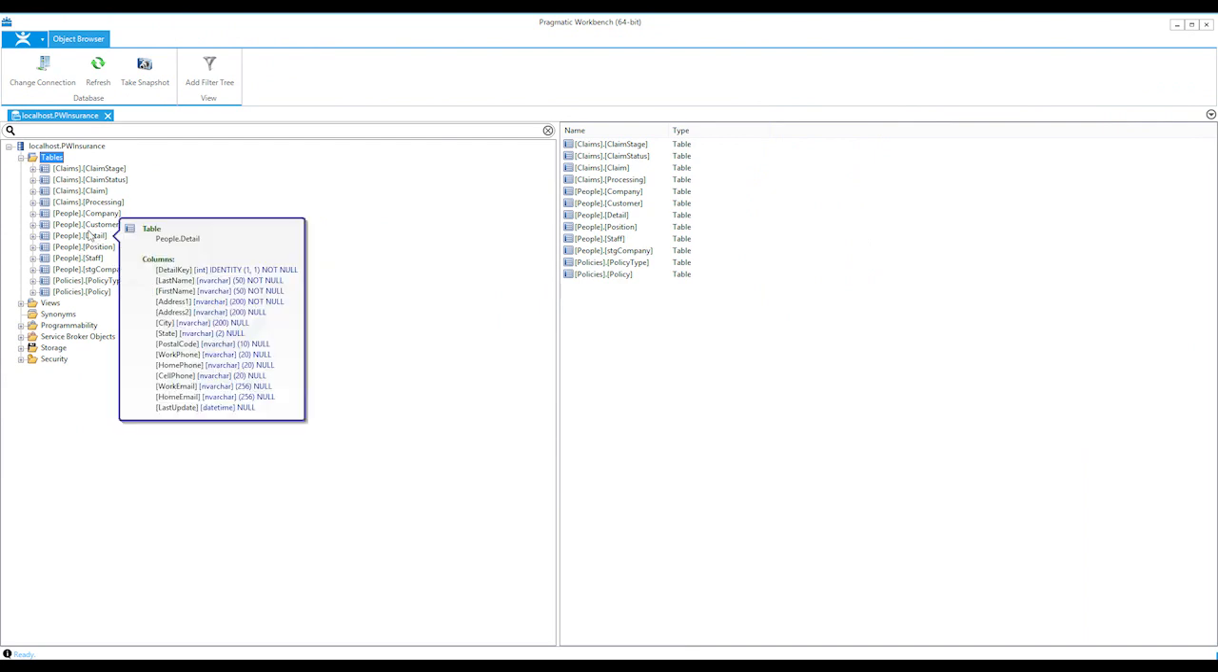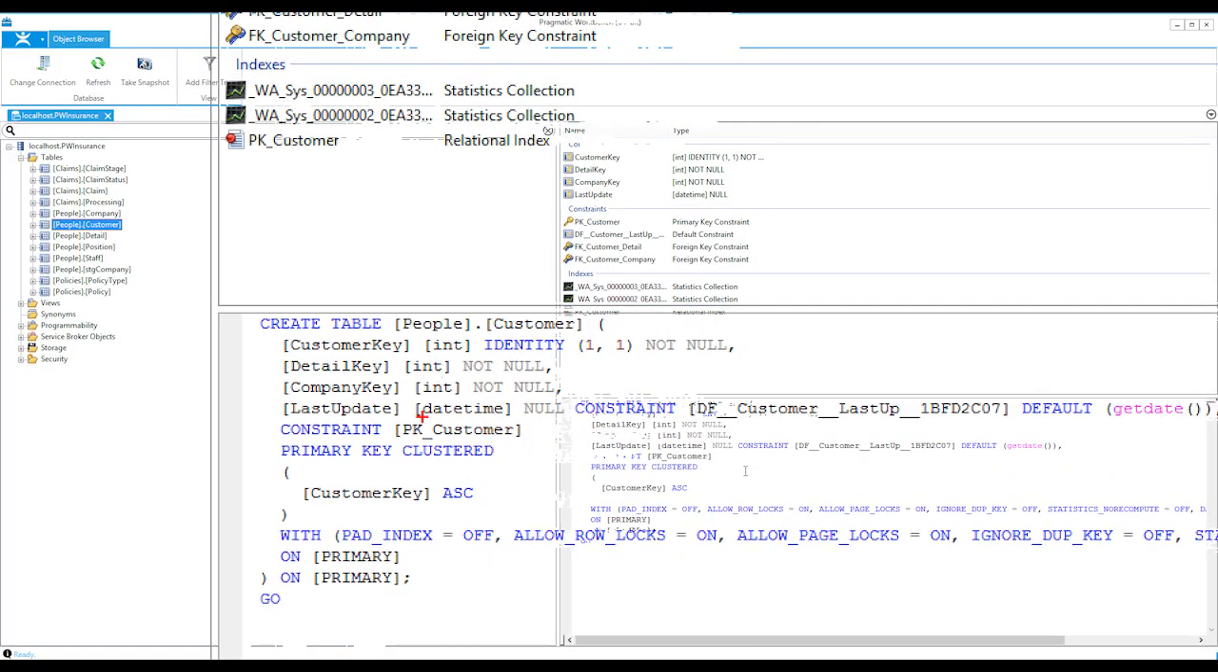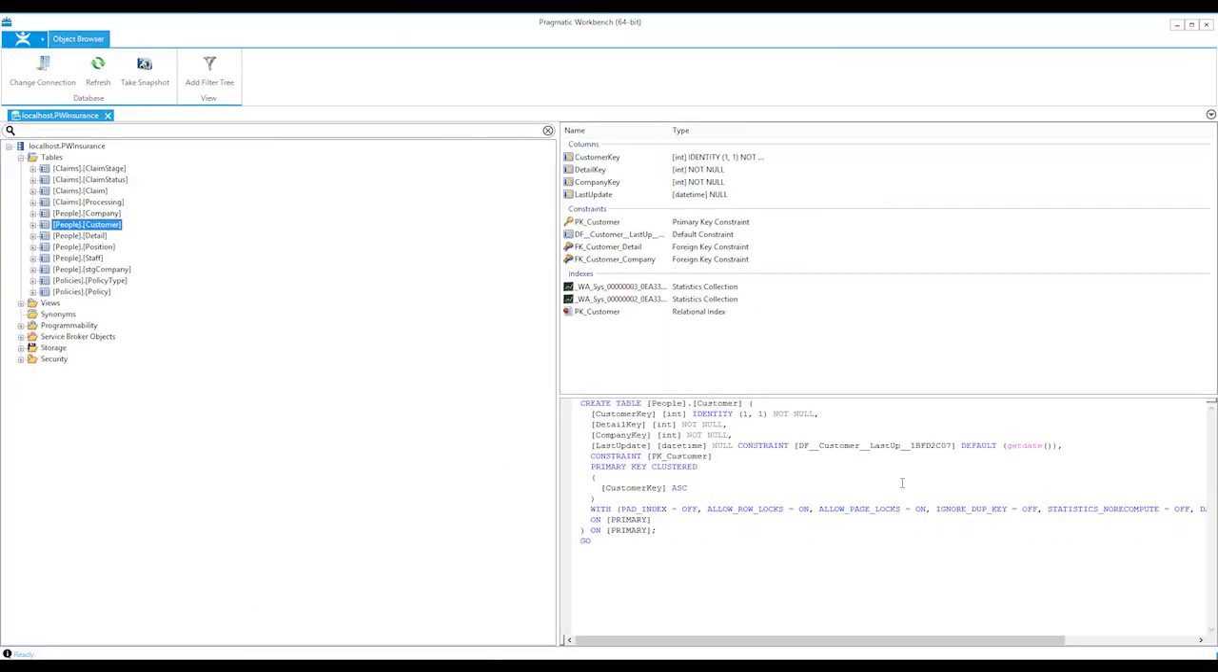And if I select one of these, such as this customer table, then over to the right, it displays all the information about that table. I can see the columns, the constraints, indexes, and towards the bottom, the script. So I can get all of these different scripts from the object browser. And I can drill into these different objects as well.